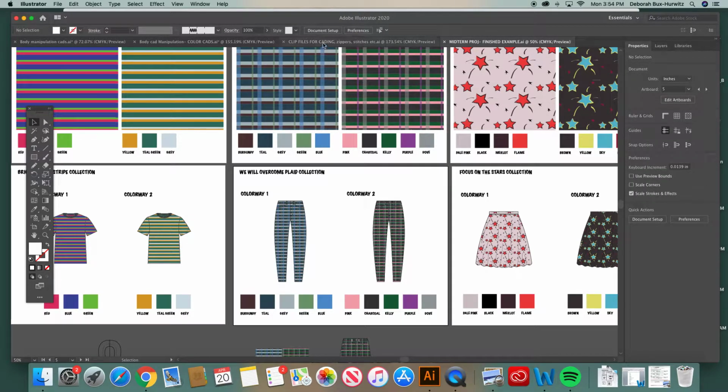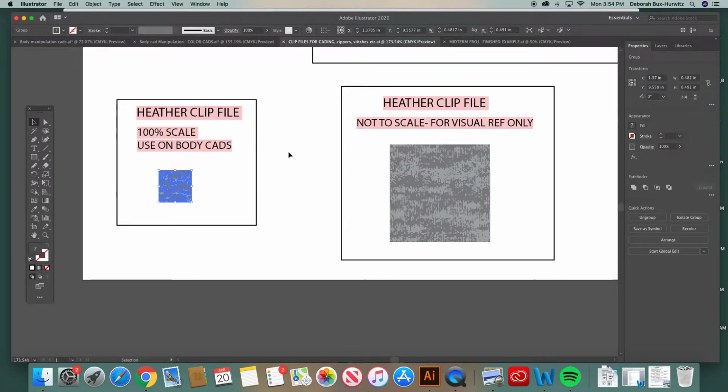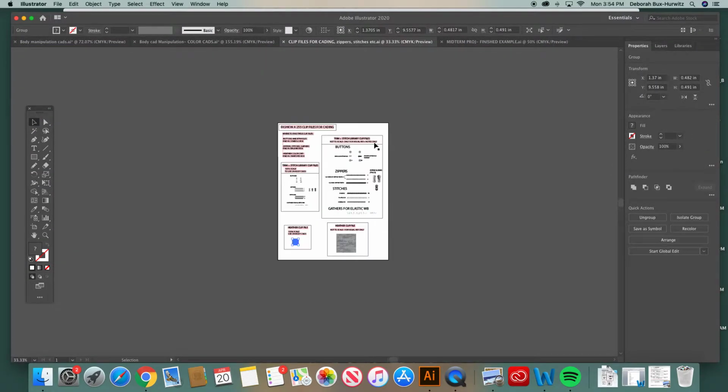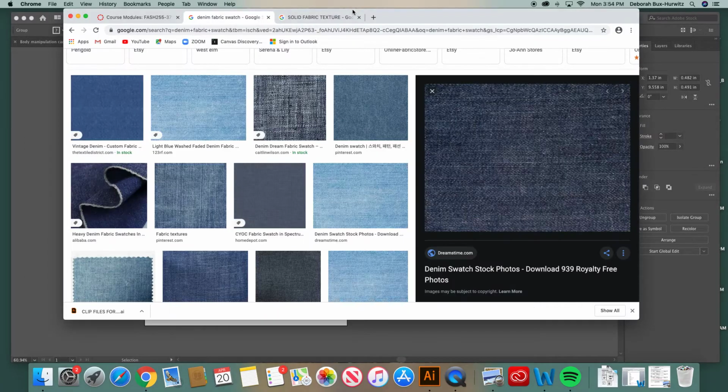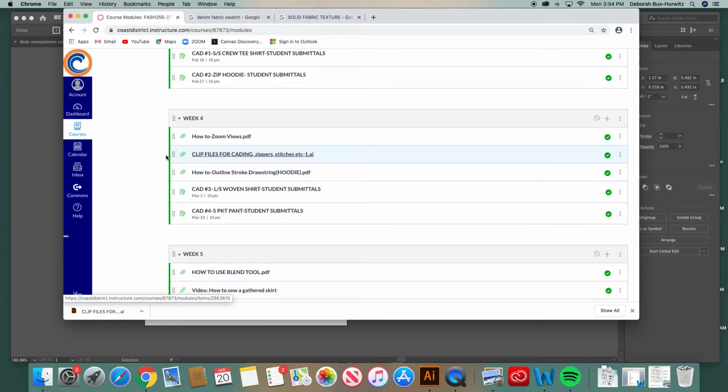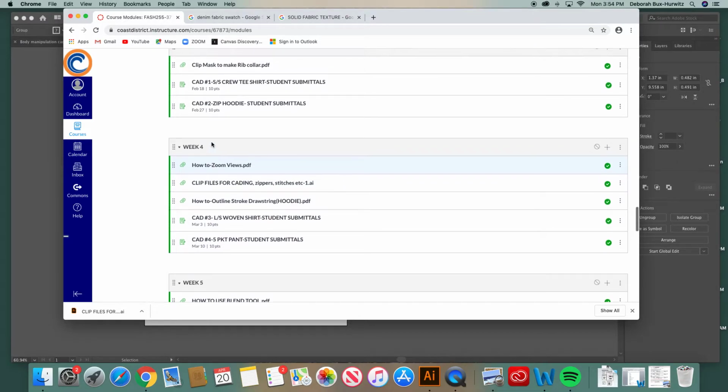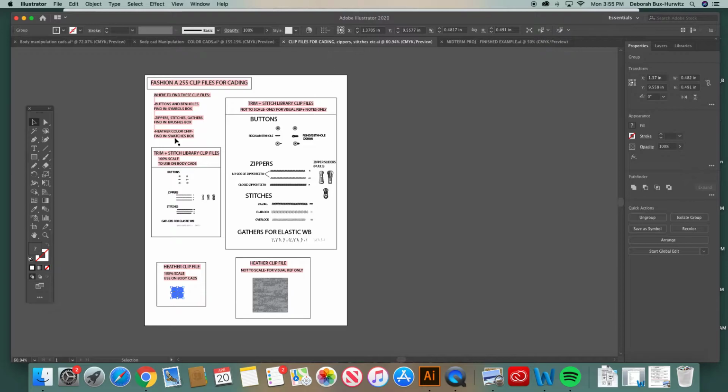And also I would like you to have a file called Clip Files for CADing. It looks like this. I've shown it to you at the beginning of the semester. You can find that if you haven't downloaded it for your personal use, you should, but it is found in Canvas, and if you scroll down under modules, you'll find it underneath week 4 because we used it early in the semester. Clip Files for CADing, zipper, stitches, etc. .ai. You click on it, it'll open up for you just like you see here.